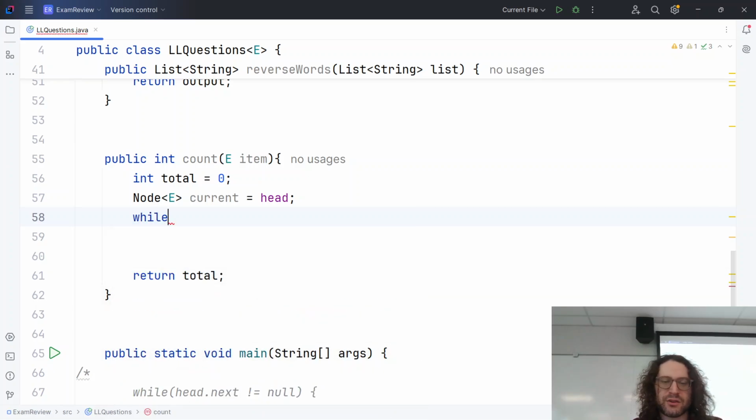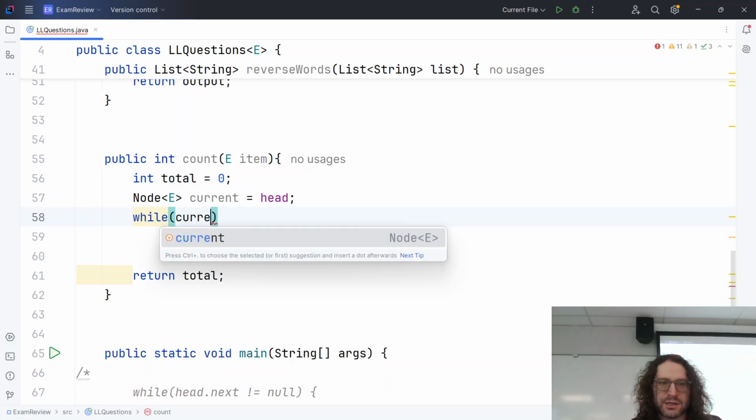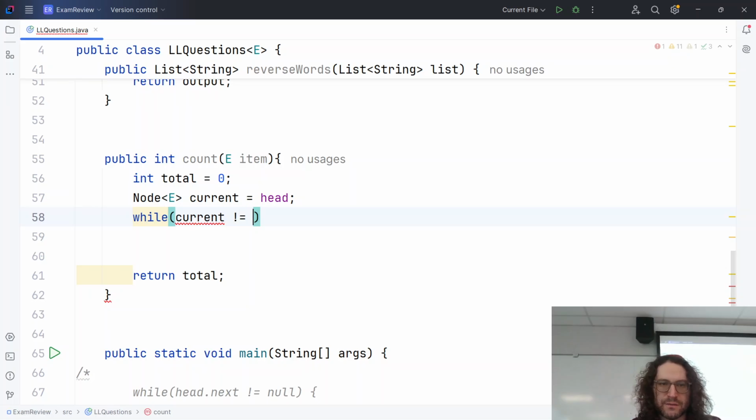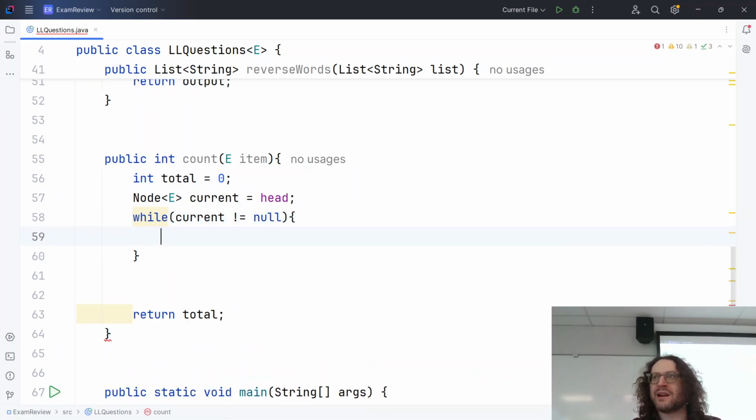And the question you always have to ask yourself when you're going through a list one at a time using current is: am I doing while current is not equal to null, or am I doing while current.next is not equal to null? The question is, are you comparing yourself to what's in front of you, the next item? If you're comparing to the next item, you would do while current.next is not equal to null. If you care about whether this particular node is null or not, you would do while current is not equal to null.